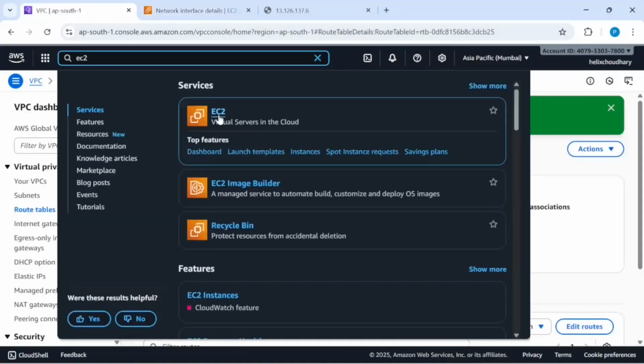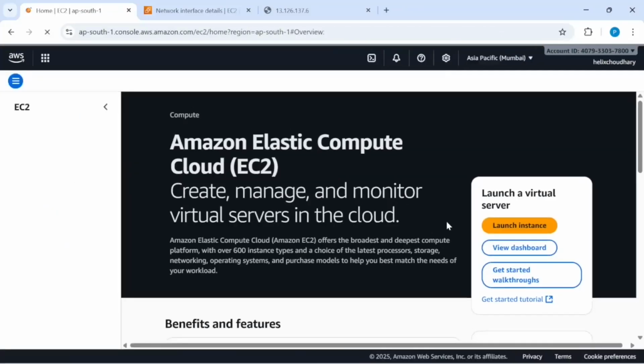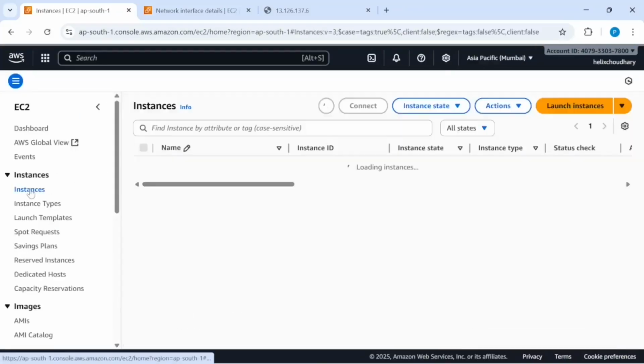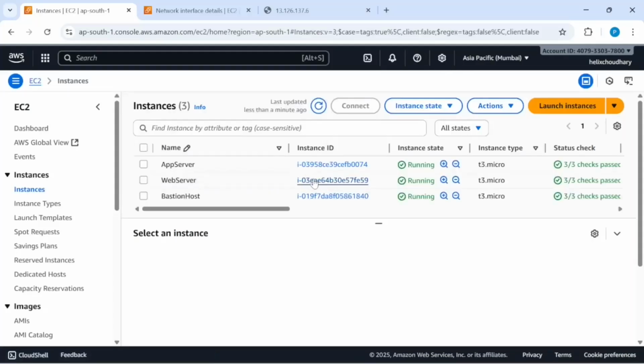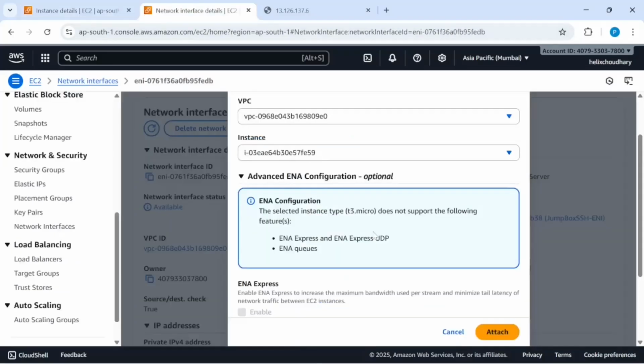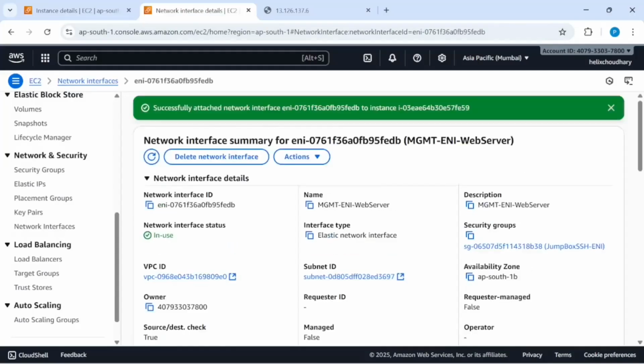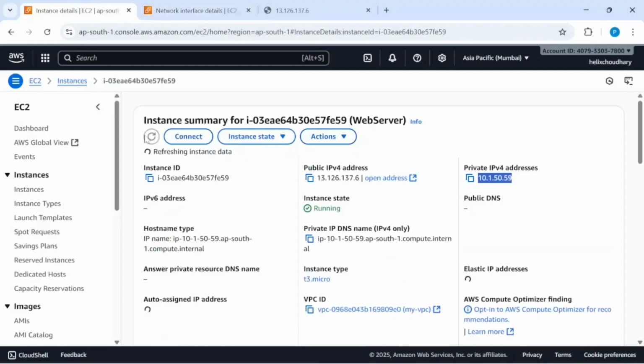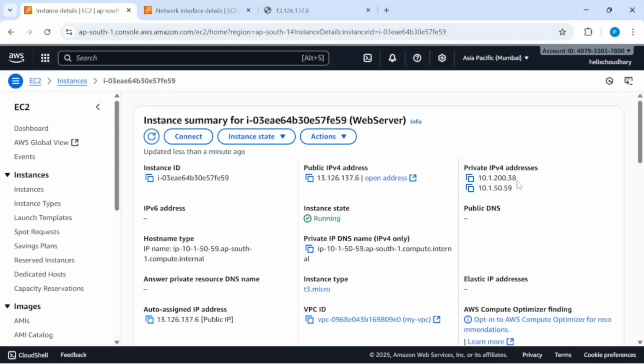let me show you EC2. Go to instances. I'll open up the web server. Right now we only have one interface with one public IP address and one private IP address attached to it. What we'll do is attach another ENI with that management subnet, and we'll see. Okay, attach. Now come here, refresh. Now we have another interface with this IP.